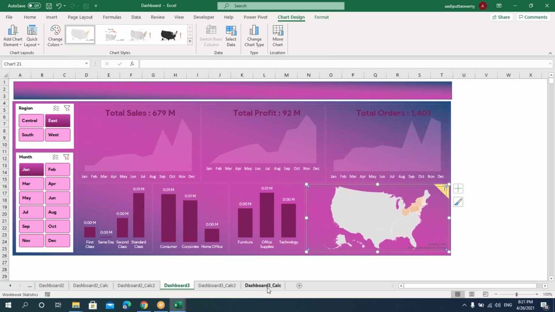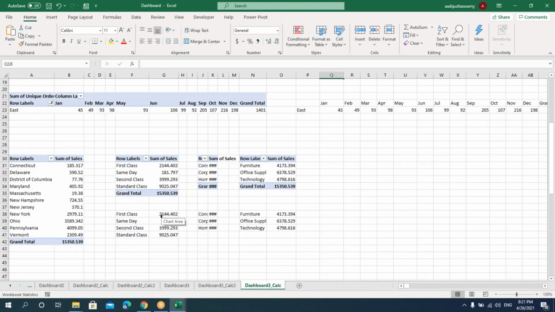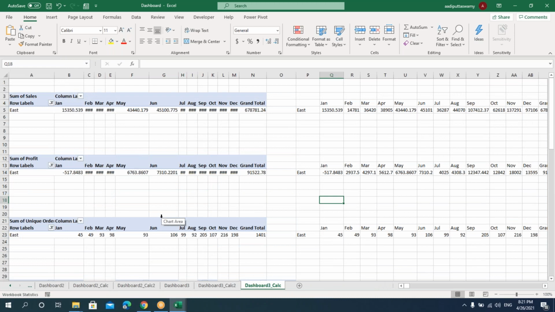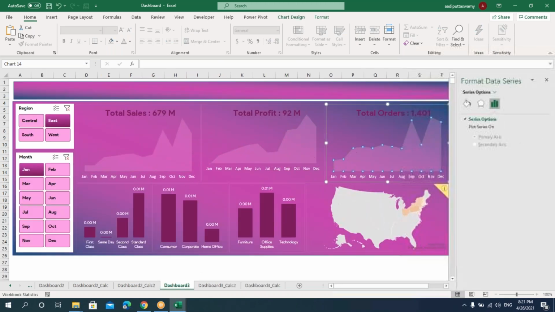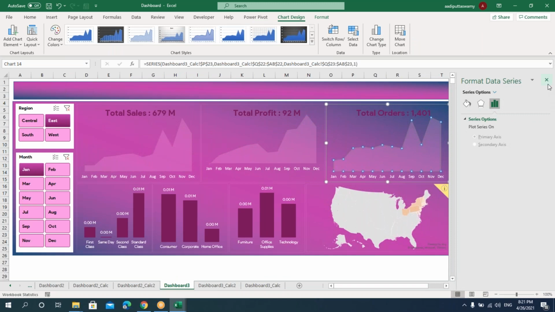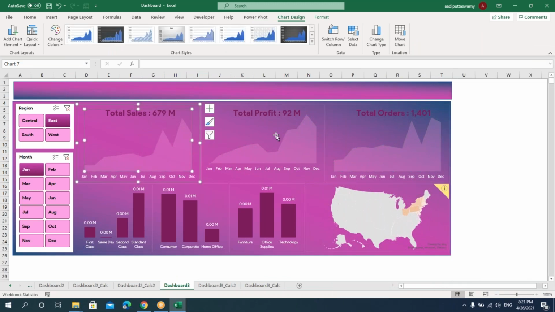So if you go and see in the backend, we have created some pivot tables. Quickly, we just created some pivot tables and then we're trying to plot the chart. That's it. When I'm creating dashboards using pivot tables, it is very simple because I don't have to calculate anything. So first, we'll create the pivot tables for these three charts: total sales, total profit, and total orders.